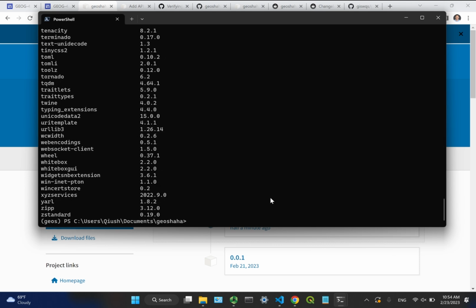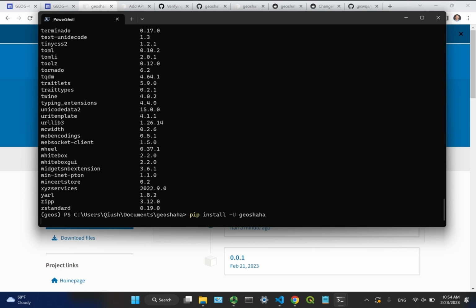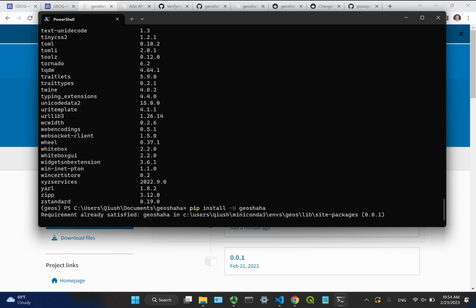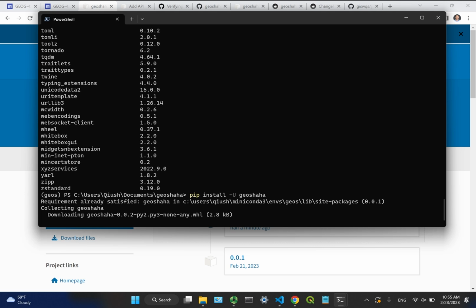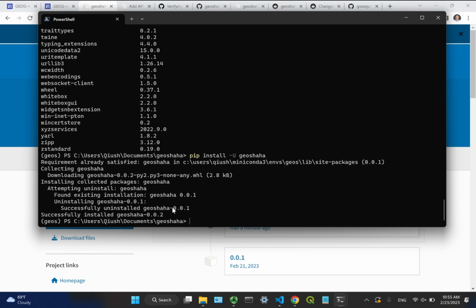So what I can do here is just pip install dash u GOS, hit enter. It sometimes takes a couple minutes. You see, downloading GOS 0.02, uninstall 0.01, install 0.02, good. And this is the life cycle of how you make changes, how you add new features, how you bump the version, create a new tag, create a new release, and then automatically push the new release to PyPI. That's it. So this is the entire procedure.